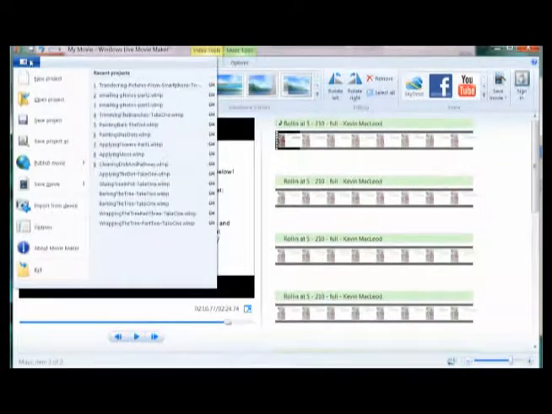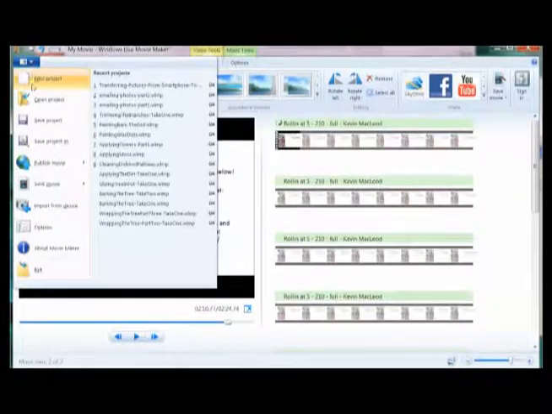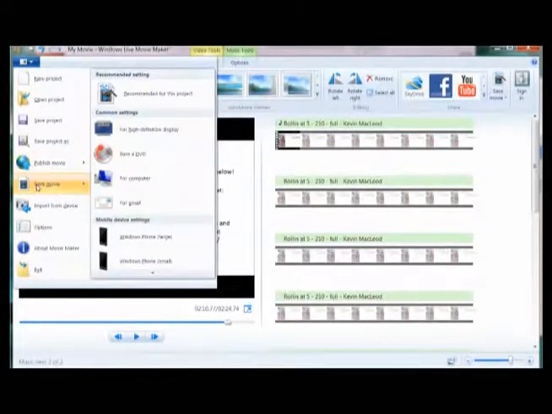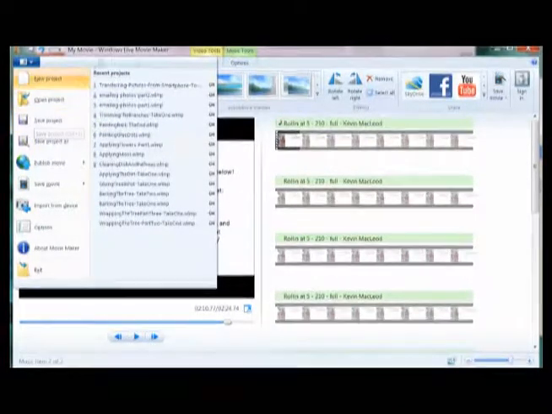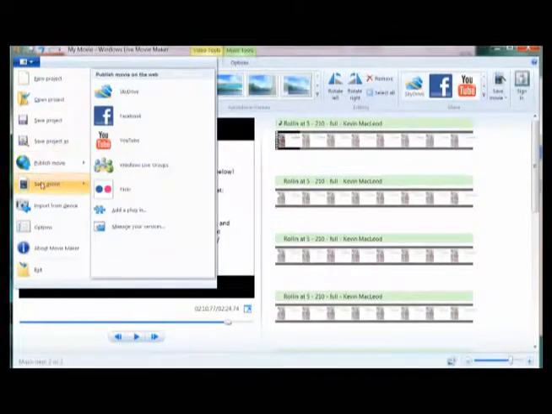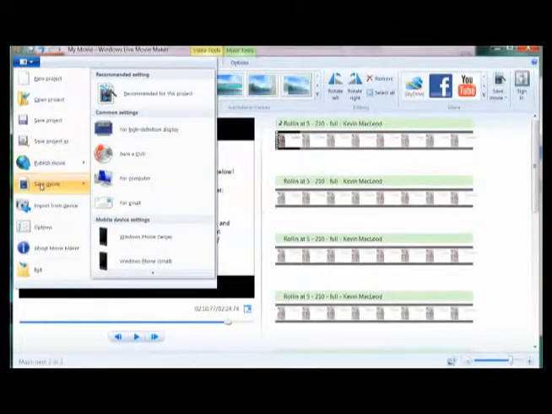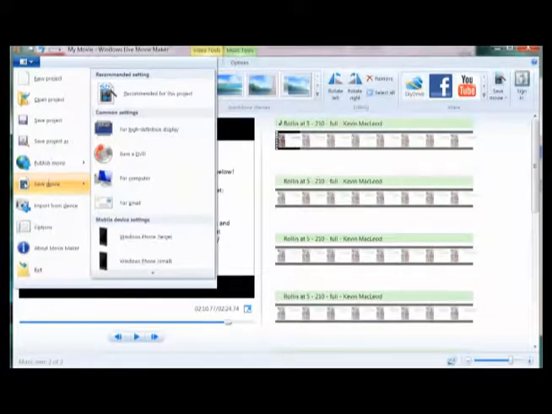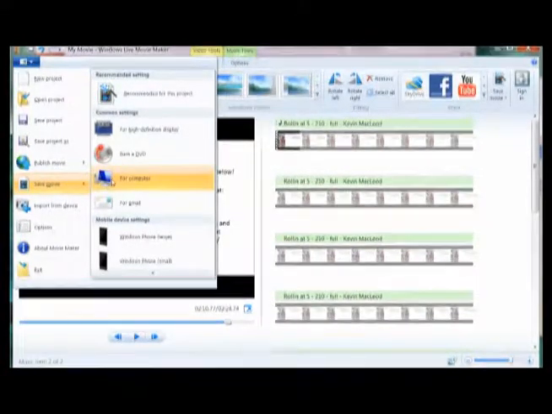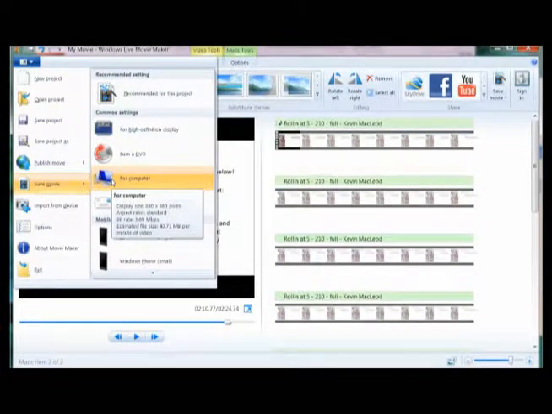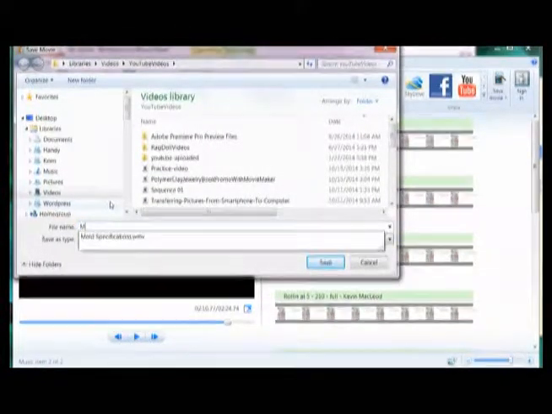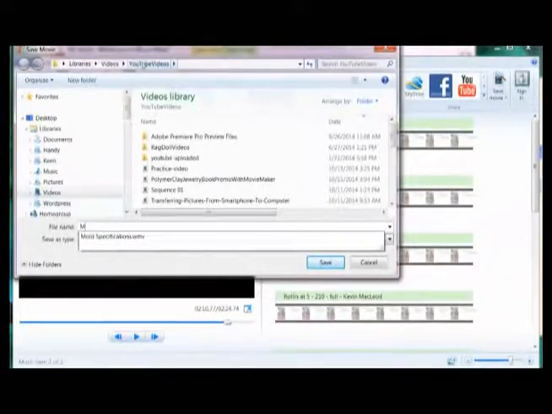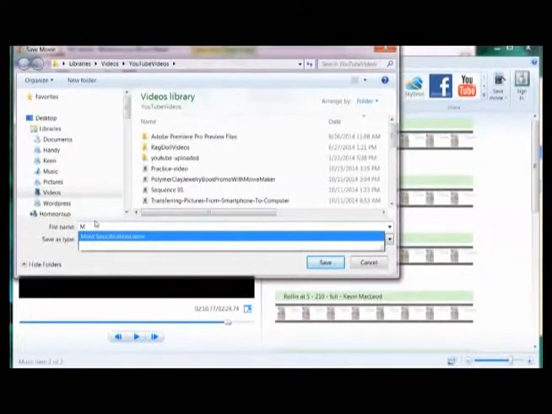So just come over to the save section over here, and you're going to save this as a movie. Okay, because if you save it as a project, it's only going to save it as a Movie Maker file, and a Movie Maker file is not the same as a Windows Media file or an MP4 file. So you want to save movie, and then I choose For Computer, which is going to compress it a little bit, and then you name it, and you make sure that you know what folder you're putting it in, because you're going to need to find it when you upload it to YouTube.